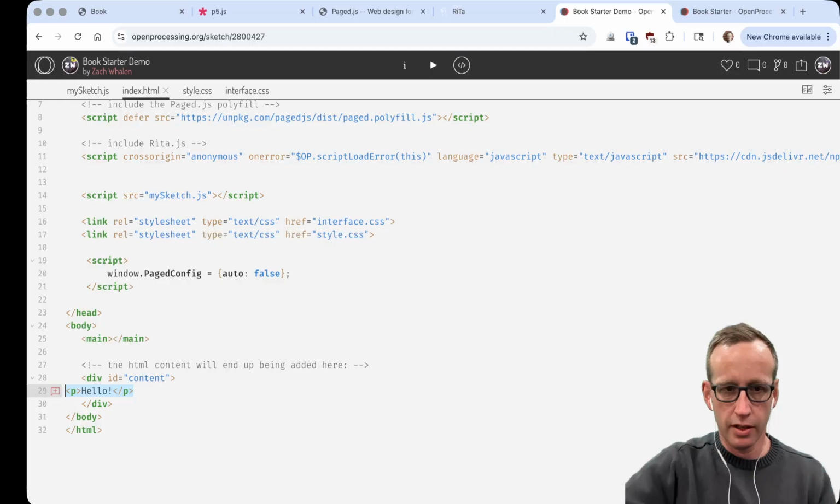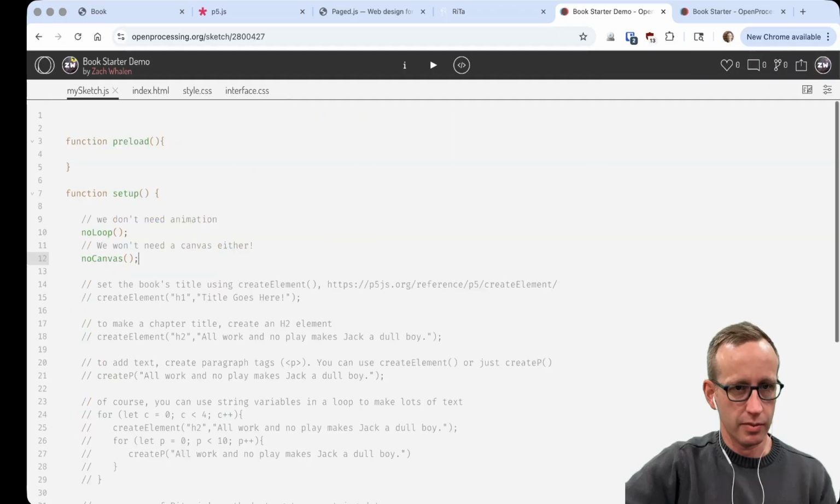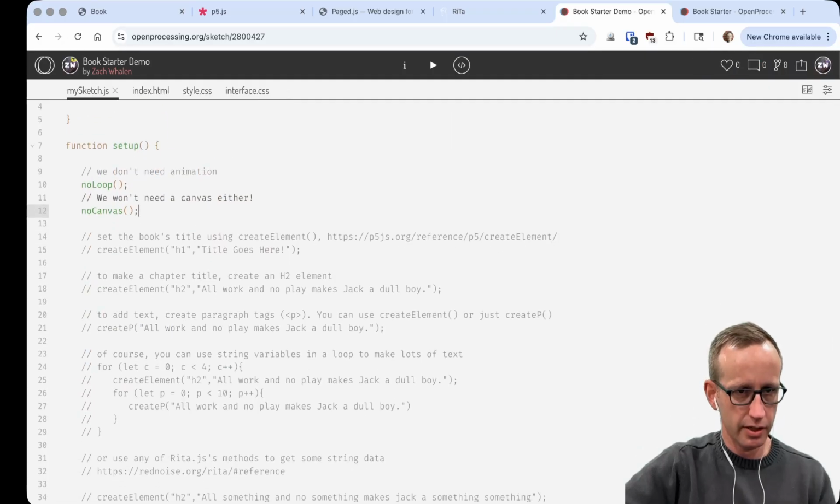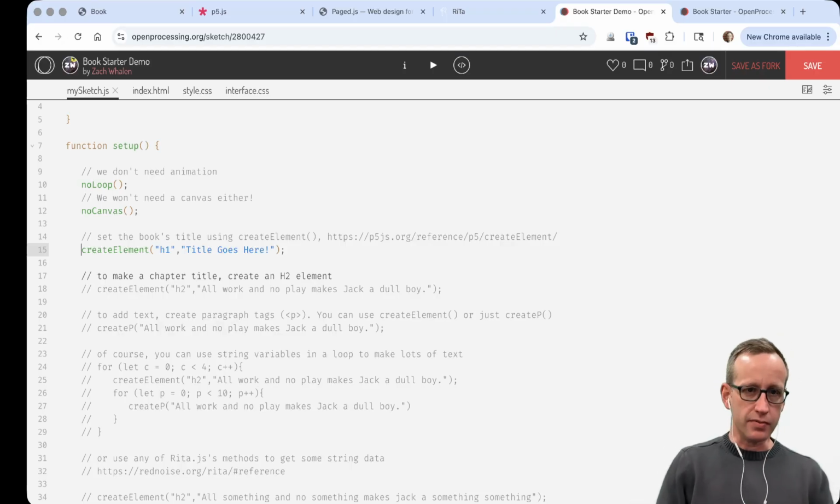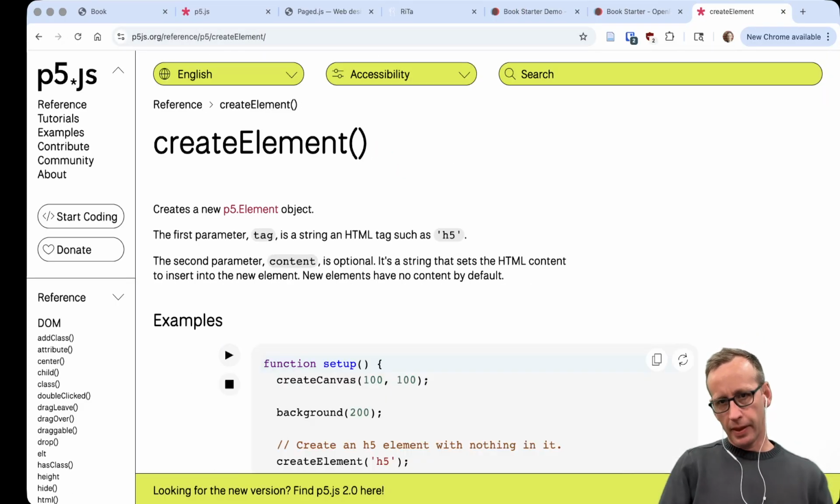Some things don't exist in the HTML but will exist after the JavaScript runs. So if I go to my sketch.js, I've got this line here commented. If I uncomment it, it'll bring it back. This is a p5.js function called createElement, and I have the URL for the documentation to it here. So you should always check documentation.